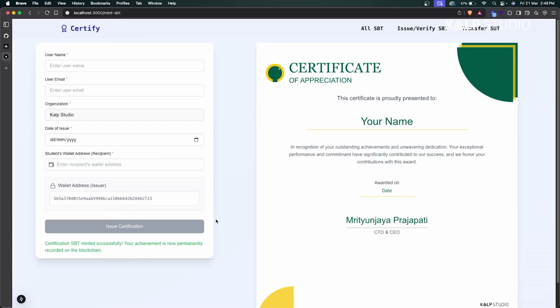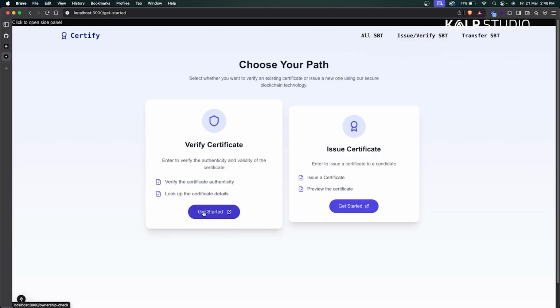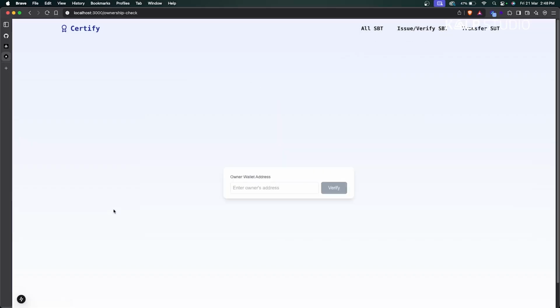And once it's successfully done, you'll see that certification has been minted successfully. Your achievement is now permanently recorded on the blockchain. Pretty cool. So let's go back over here and let's verify our certificate. And don't worry, we'll go over all of this, what it's doing and whatnot behind the scenes and kind of look at the code, how it is actually calling all of these APIs in just a minute. Once we verify that it's actually working.